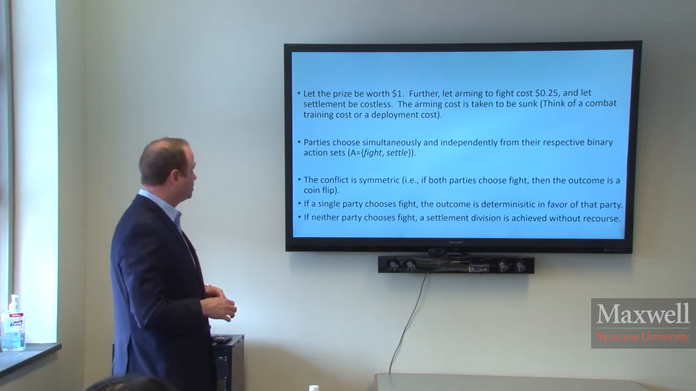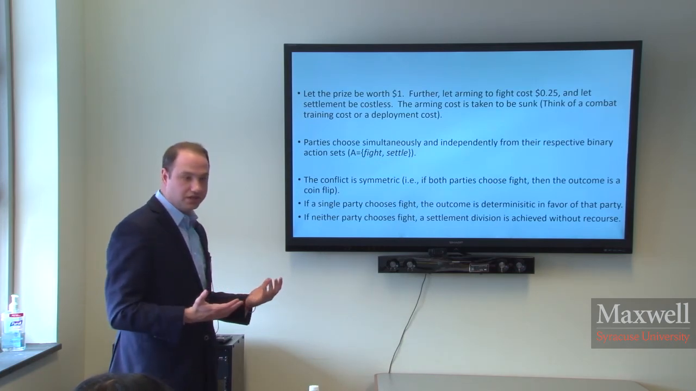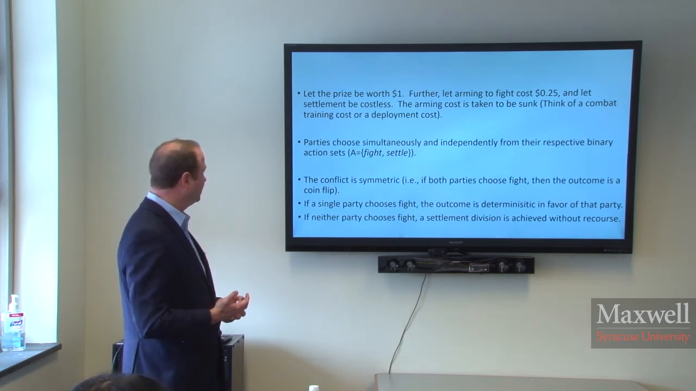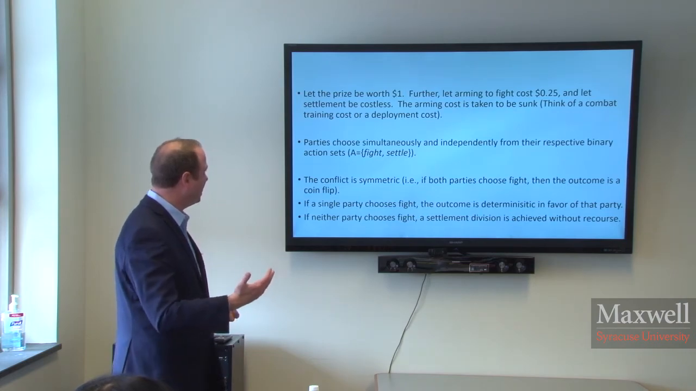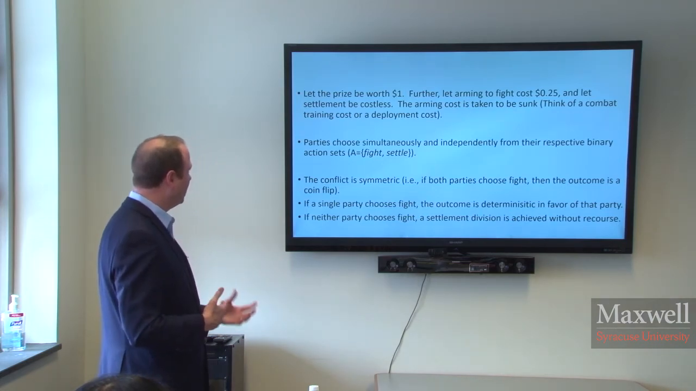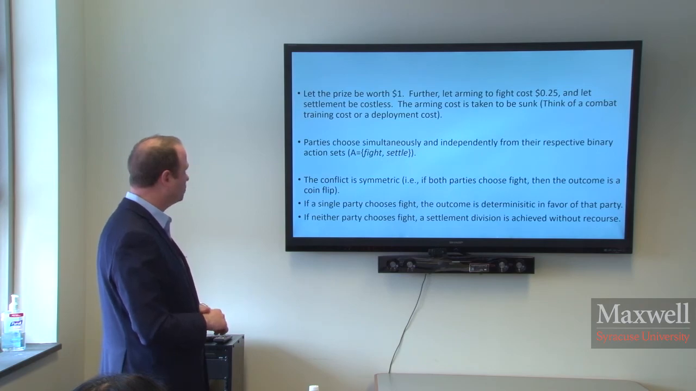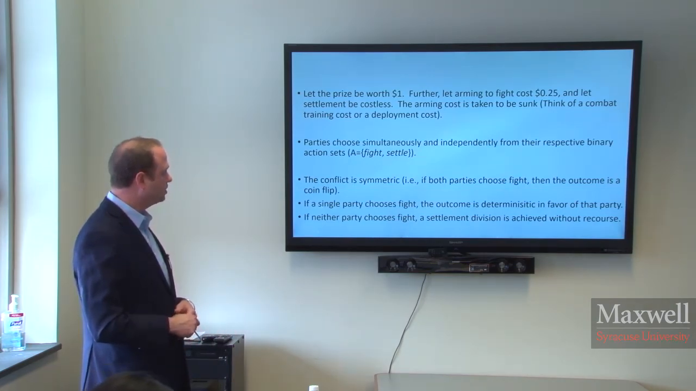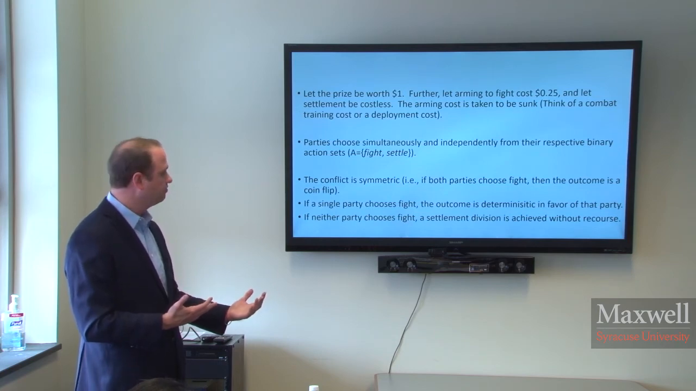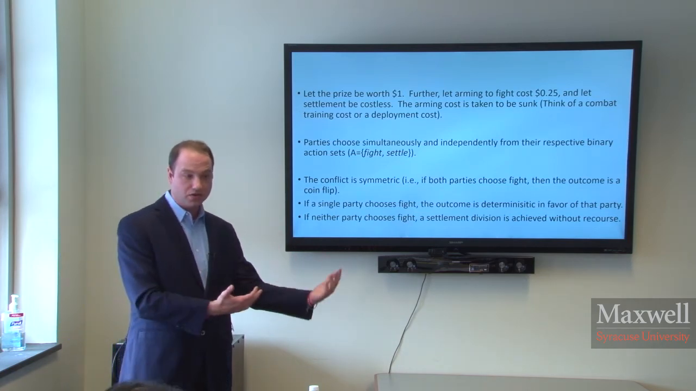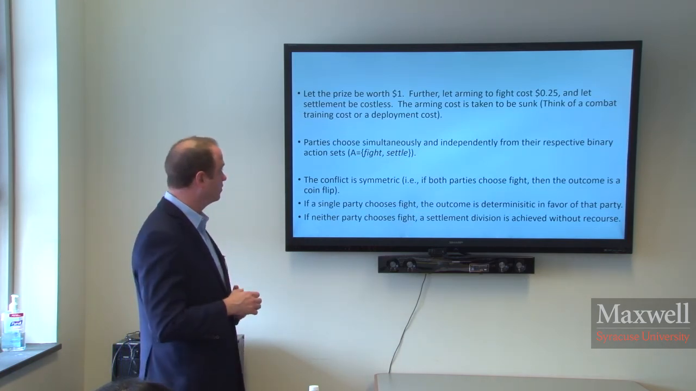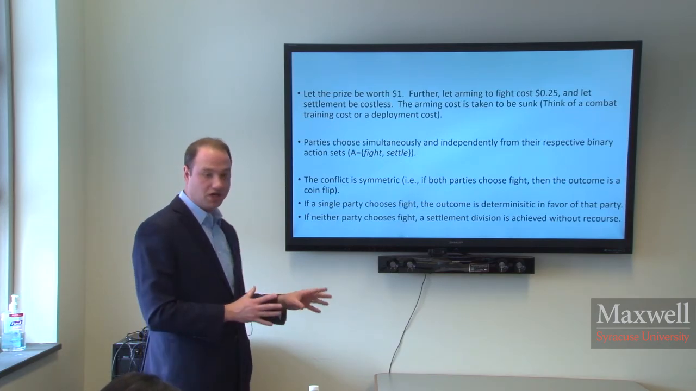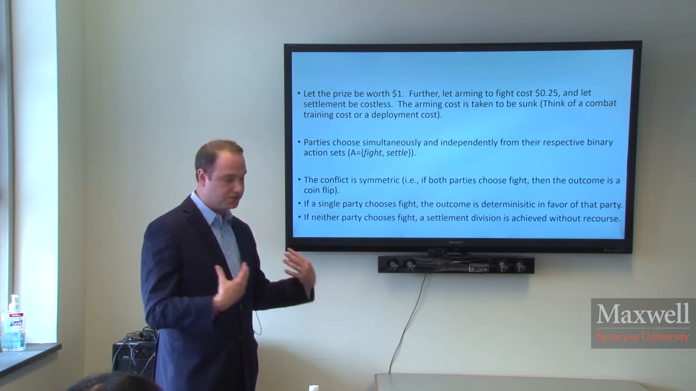Okay, so let's just let the prize be worth $1, okay? Not really, maybe empirically valid, but we can allow for a normalization of the prize to $1. Further, we let arming to fight cost 25 cents, so it's a quarter. So you either arm or you don't. And if you arm, it costs a quarter of the prize value. And that's a private cost. Those are your arms, that's your cost.